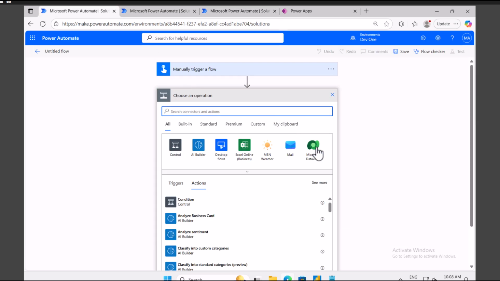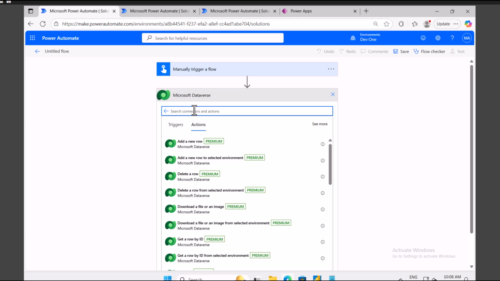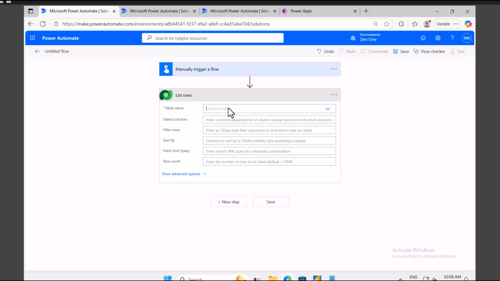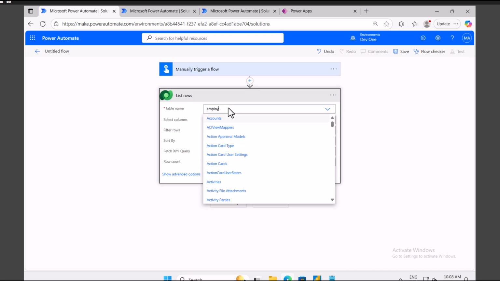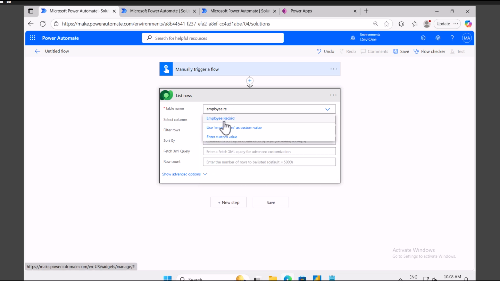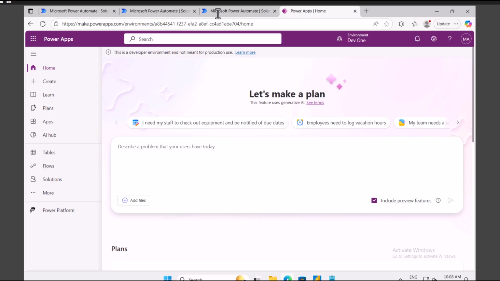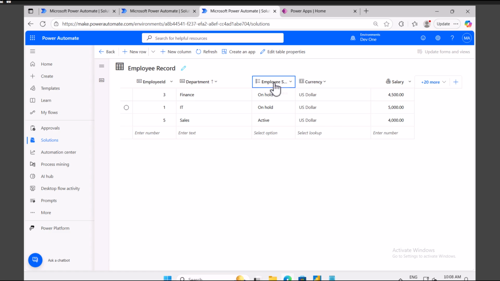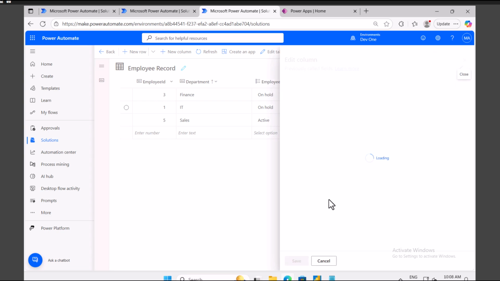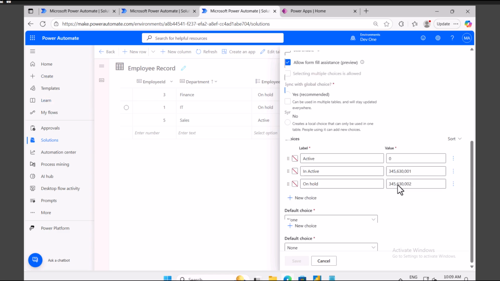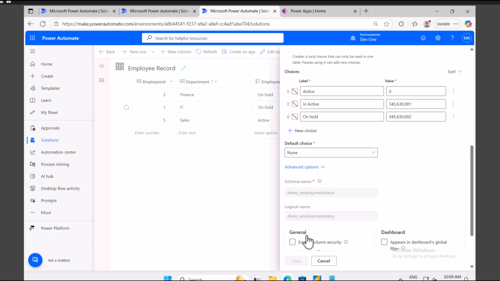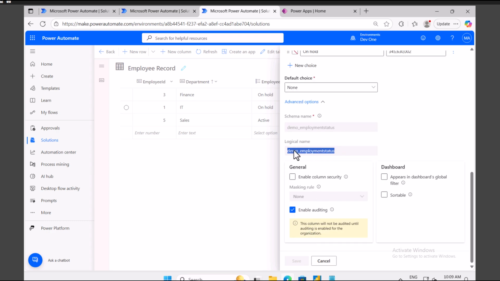For that, I will simply use my list rows operation. So I will search here list rows, and let me go here. I'm going to choose my table, that is employee record. Here I will use this filter rows operation. Now to filter this, I need to know the logical name, right? So I can go to edit and let me come down. I'll go to advanced option. I can copy logical name from here.